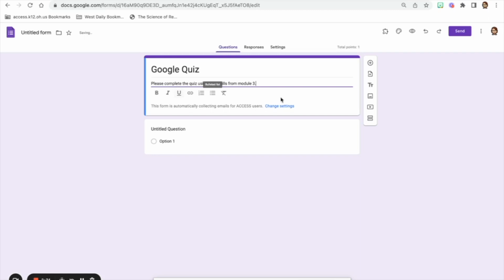Now, for our quiz, you are going to be creating your questions based on the content you taught in your Google slideshow from Module 3. So I'm going to show you how to go about doing some different questions here because as a part of your assignment, you will need to include some different question types. So let's go ahead and jump right in on doing so.